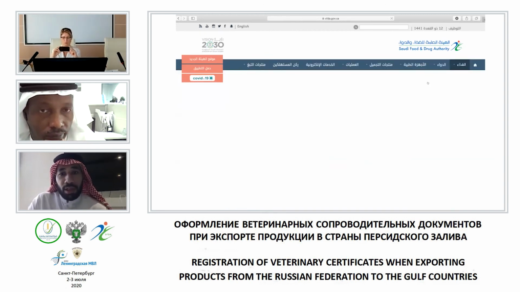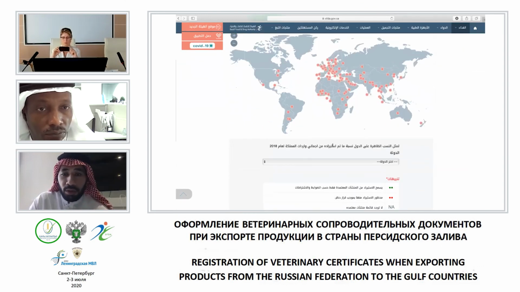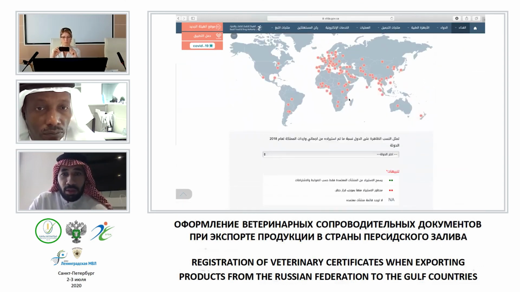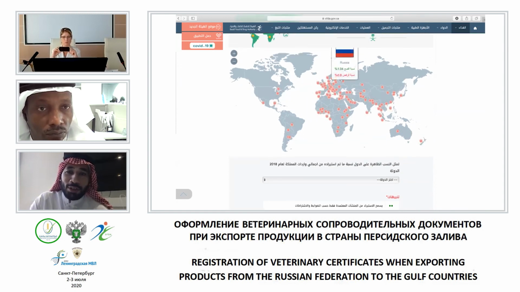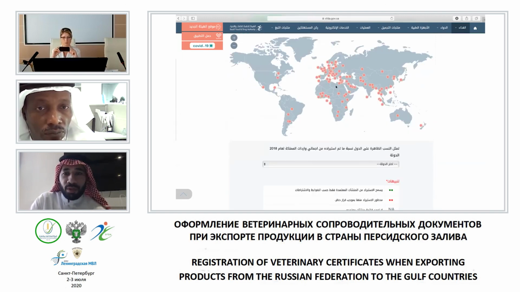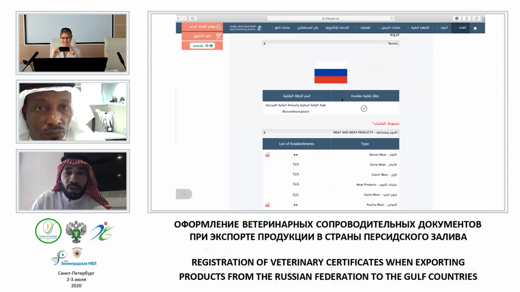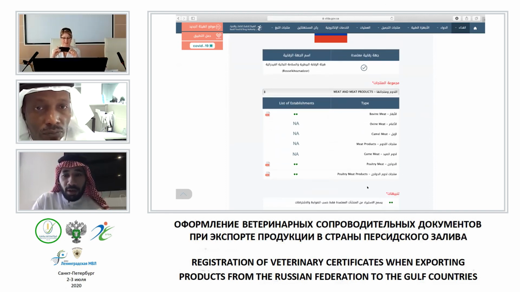If you click on that, the map of the world will appear. So you can either search for Russia, because it's the amazing dot over here with no other dot close to it, or you could just click it from here. Once you do, the flag of the country, the name of the competent authority approved, and the specific products will appear.